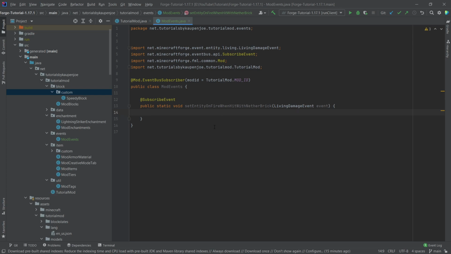So we're going to see one example here, and that is when I hit an entity with a nether brick, the entity is going to be set on fire, and the nether brick, so the stack, is going to be reduced by 1.